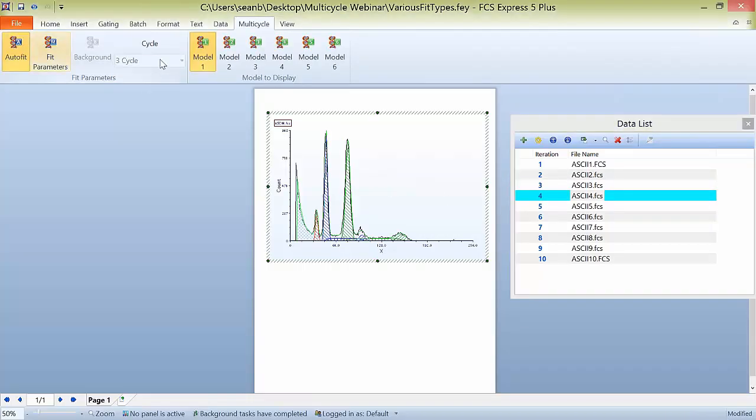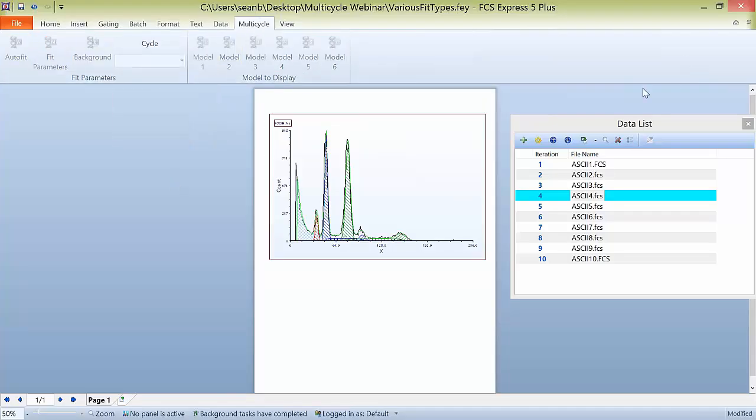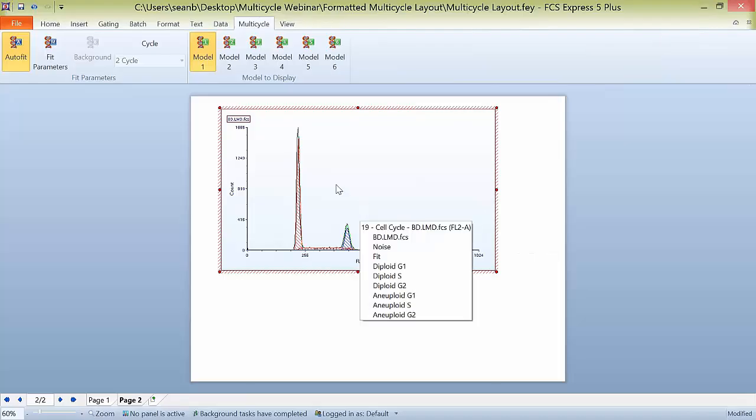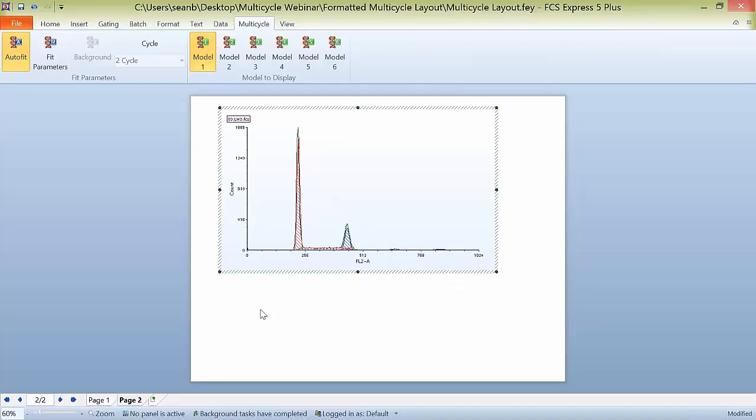And you can see here there's a number of auto-fit cycles that can be chosen or determined from that we'll talk about a little bit later. You can see here from the list of all these different things that are in there. So MultiCycle is going to do its best to try and fit the data as appropriately as possible for what it sees. Now you can also come in and manually format any of the MultiCycle plots if you like.